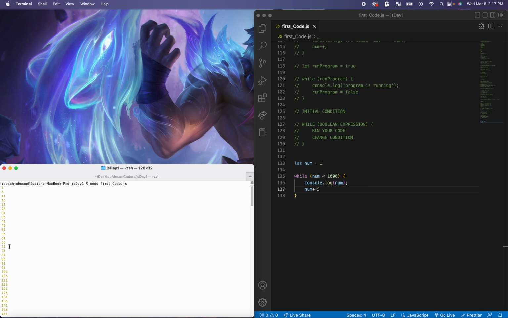Well, Isaiah, how is it doing increments of 5 if we're not going by 5s? First it was at 1, then it went to 6, then 11, 16, and so on. It's because num starts with whatever the first number is. If num equals 1, it's doing 1 plus 5, which is 6. 6 plus 5 is 11. 11 plus 5 is 16, and it goes from that point forward. So keep in mind when you're creating your while loop that whatever the first number is really determines everything else from that point forward.